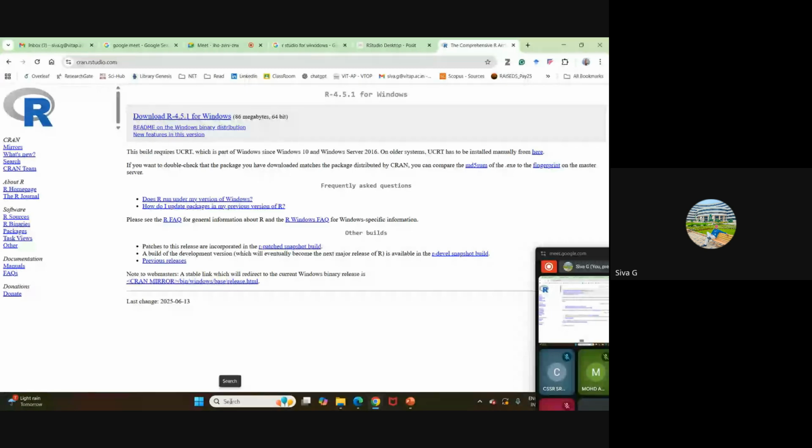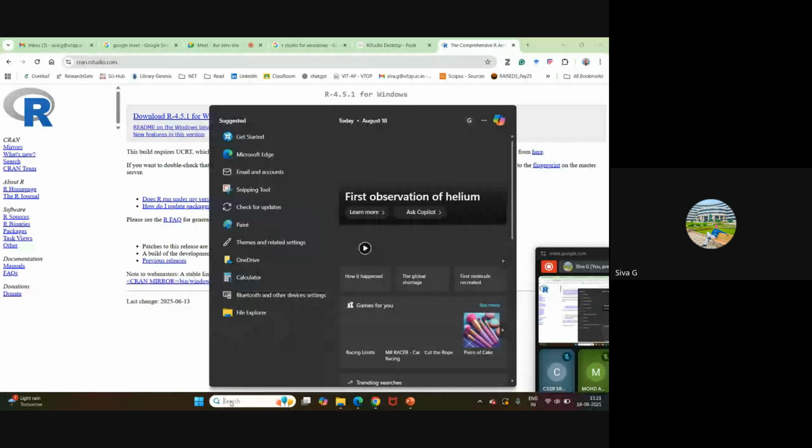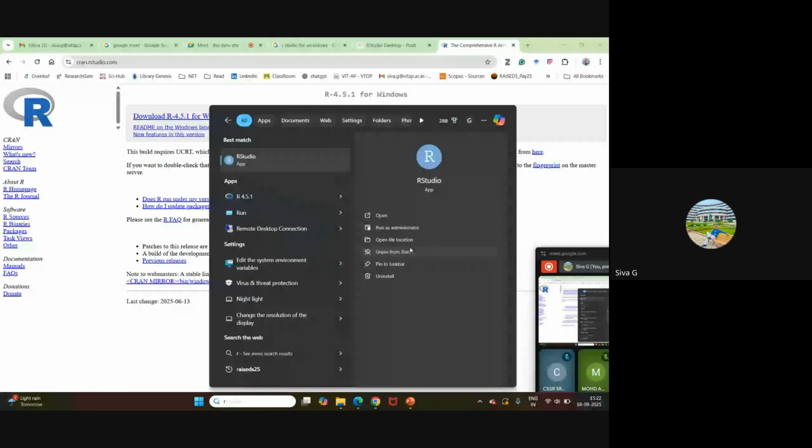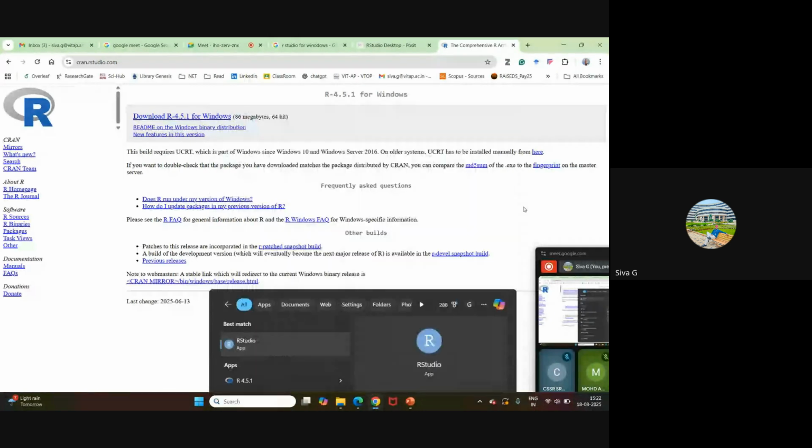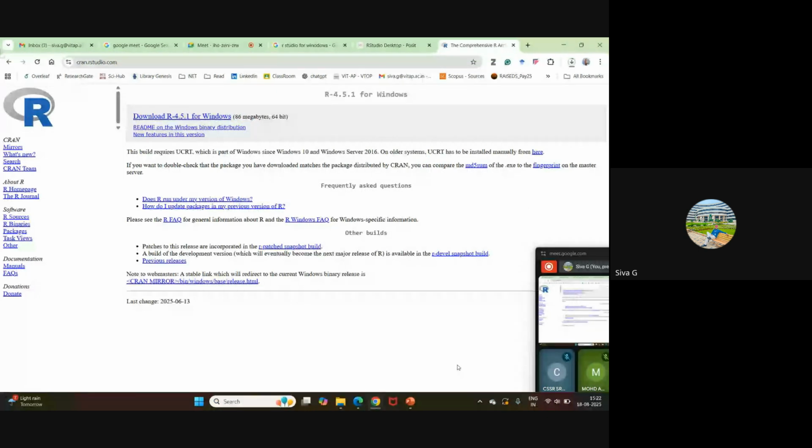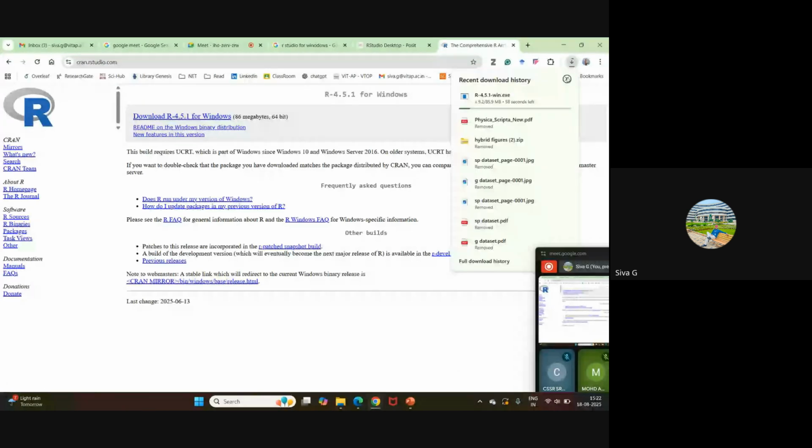See, I will show you. I'm searching here. Okay, I installed only R Studio, not R. I will install this one immediately. I will download it on the desktop. Here you can see, it is around 85.9 MB, and it is going to download. By that time we'll go back.